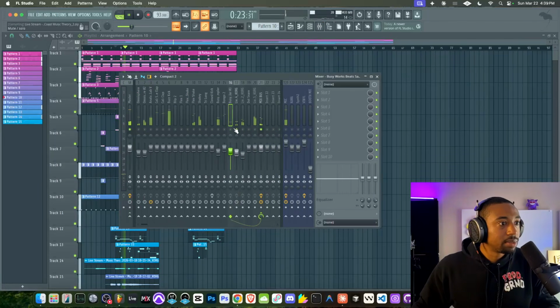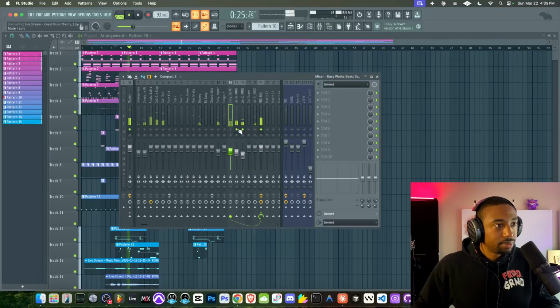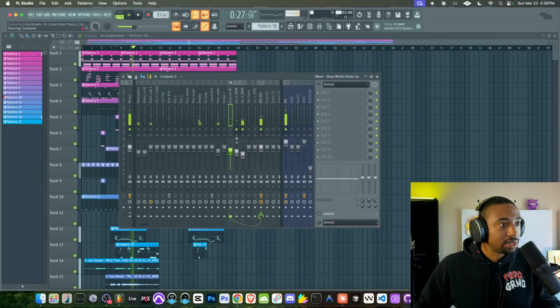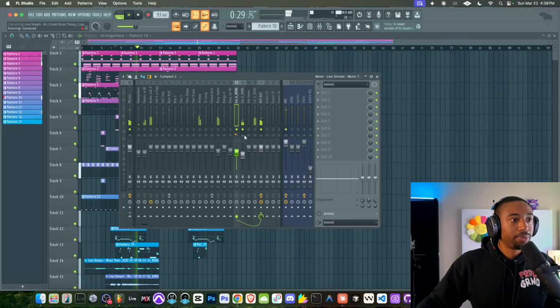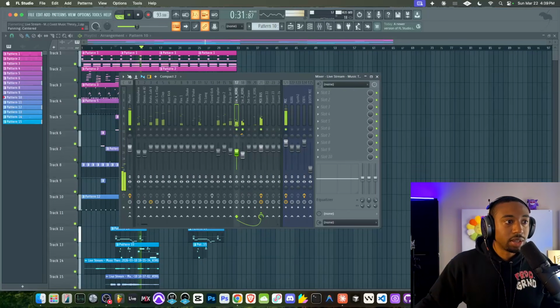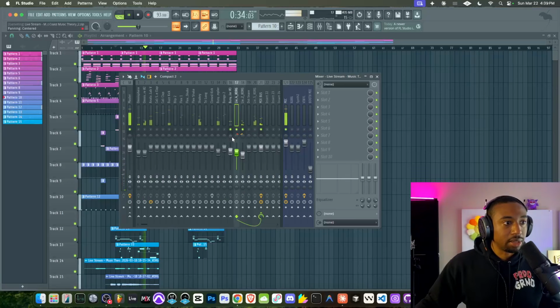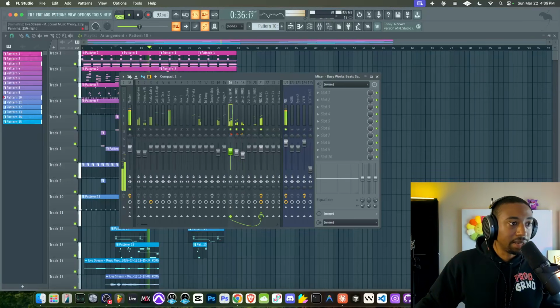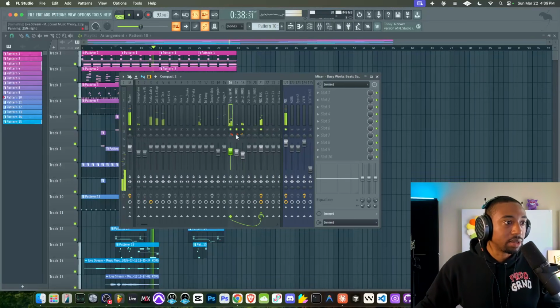Let's pan some things. Let's pan this aggressive lead to the left. Now normally I do darker sounds on the left, brighter sounds on the right. This is how I pan things. Now we don't have to pan anything. This is just to help the ear separate the sounds.